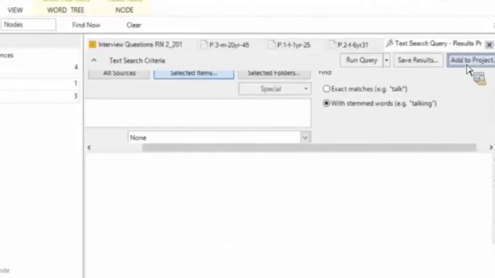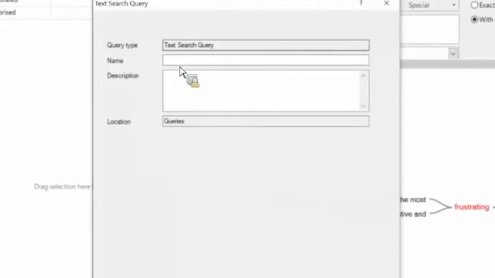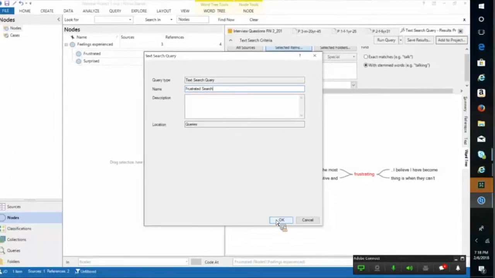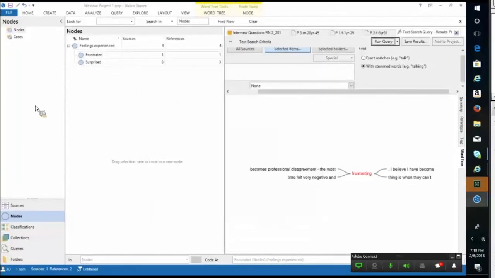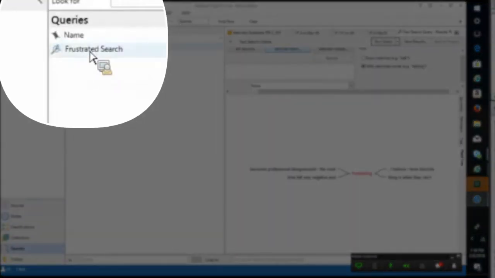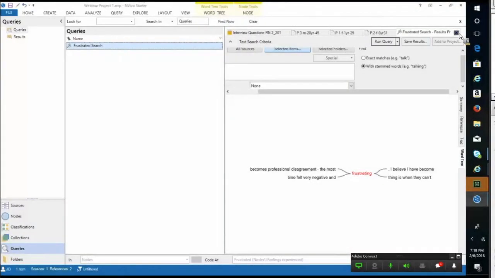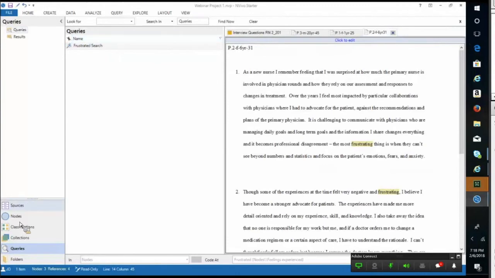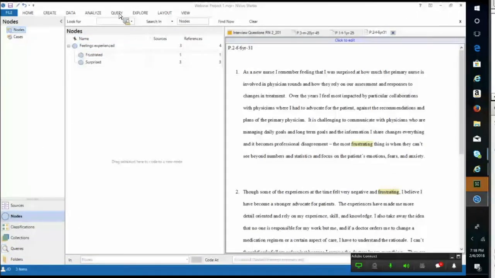So it'll go away just like it did with me before as I was playing around with the tabs. But you can add to project. It'll make you name it. So I'm going to call it frustrated search. And click OK. And then over on our navigation menu under queries, it should be saved. So there it is saved. And if I wanted to go back to it at another time, I could just double click and it'll pop back up over here, frustrated search.